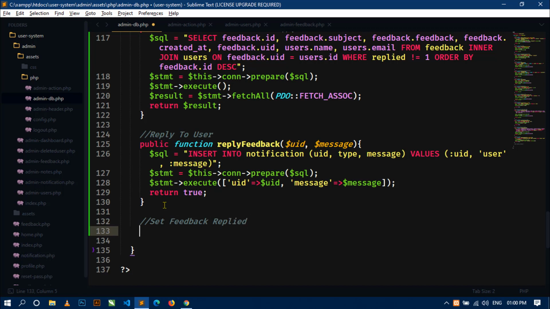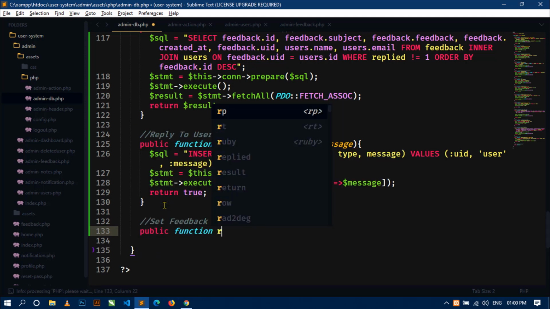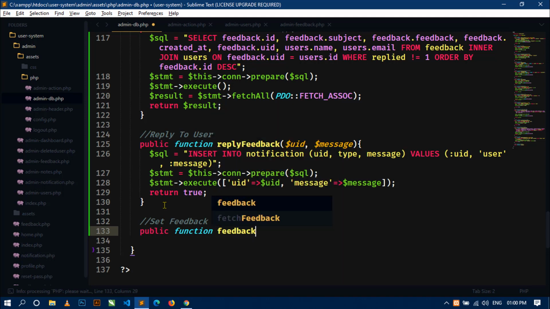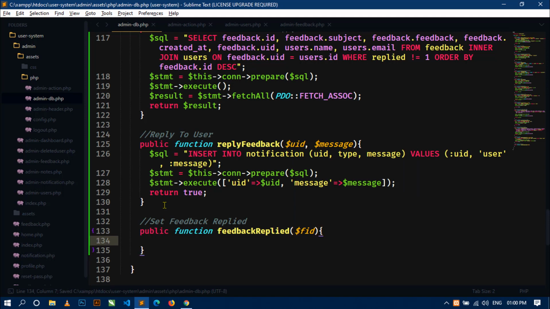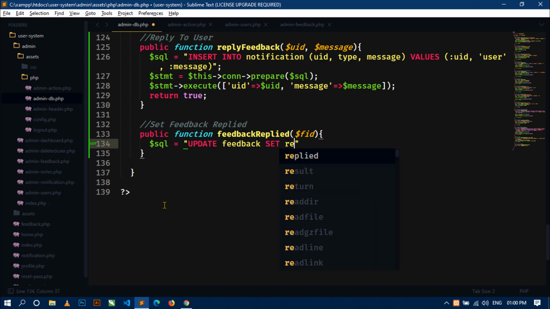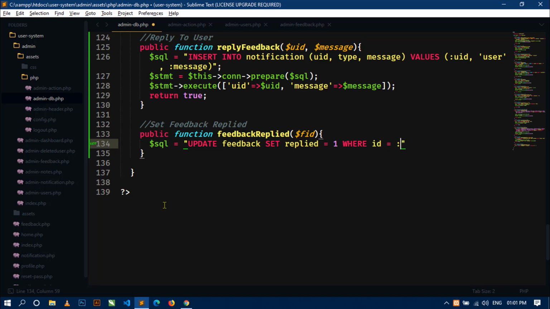Now here I will write public function feedback replied, and here I will pass FID as parameter. Now in the SQL variable I will write update feedback set replied column equal to 1, where ID feedback ID equal to this FID.